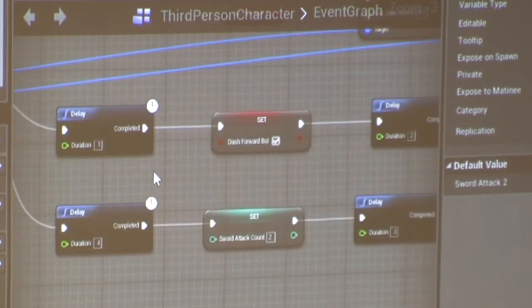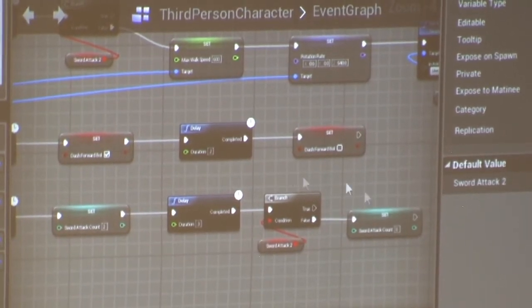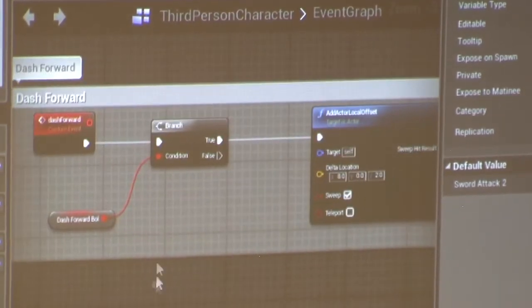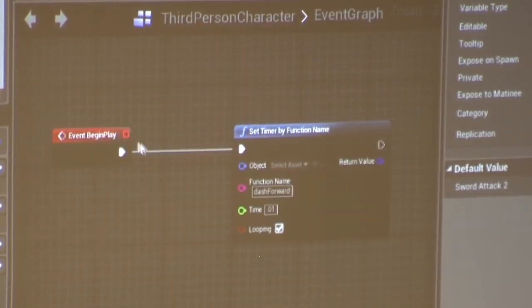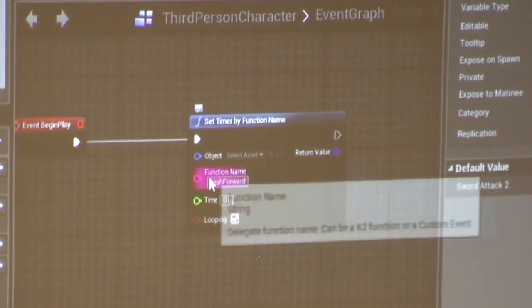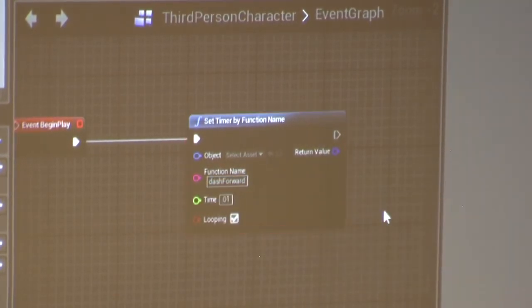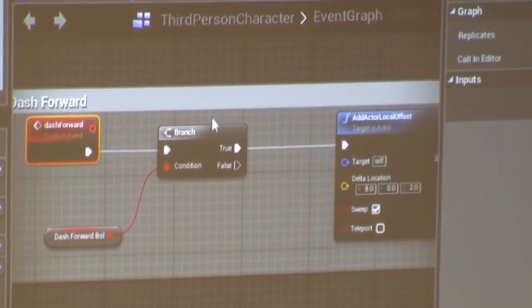And then this one is kind of a hack that I made so I can make the character dash a little bit when he does the animation. As you can see, it's tied up with this function, which is tied up with this function, which is an event for when you hit begin play. You're going to cast this timer function, and I'm going to call it dash forward, and it's going to be looping every 0.01 seconds. This is very similar to an update function. So every cycle, I call that function over here, dash forward.